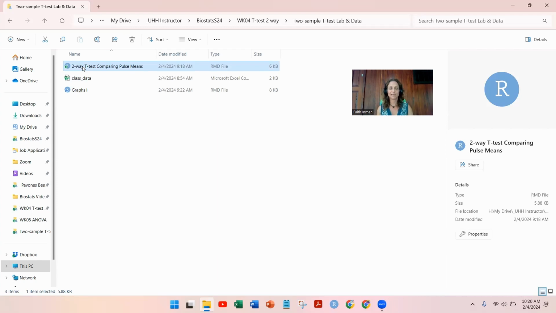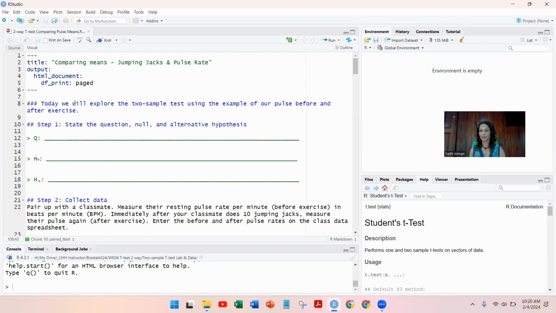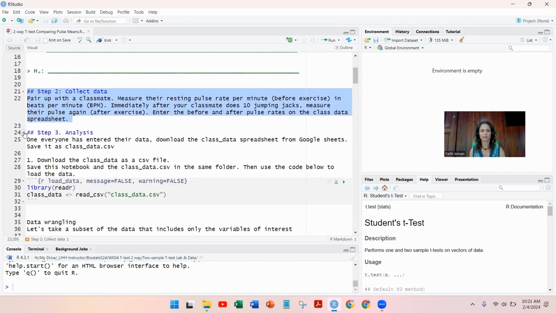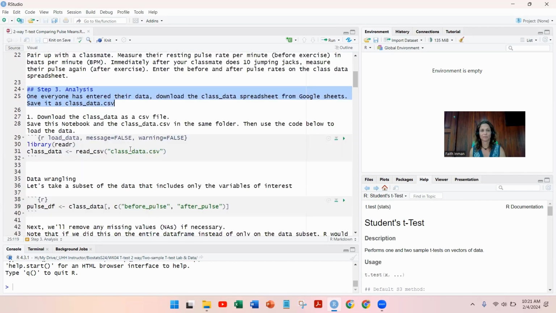Open up the two-way t-test comparing pulse means. And you can see it looks the same at the beginning. We already did this together in class. So fill in your question, your null and alternative hypotheses. We already collected the data. Now we can focus on the analysis.